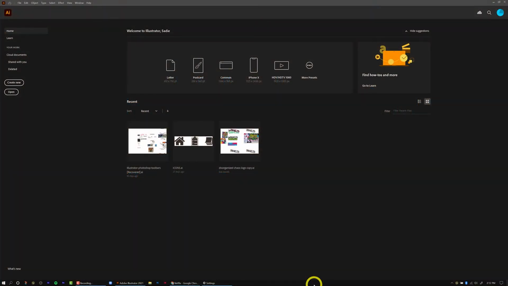When you first come to Adobe Illustrator, you'll get what's called the welcome screen, and it looks like this. You will have home, learn, you can have your work here. I have some documents here because these are the most recent documents. Then you have create new and open, that's on the left.